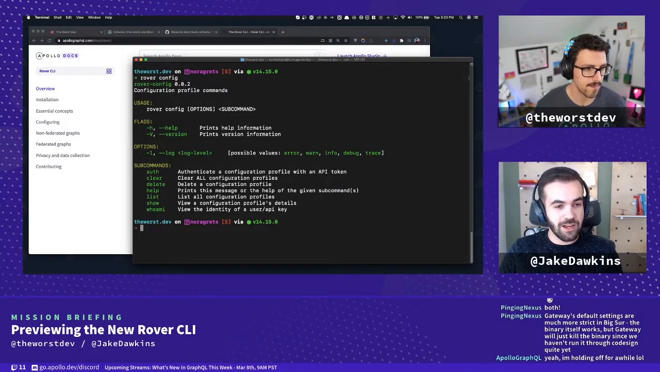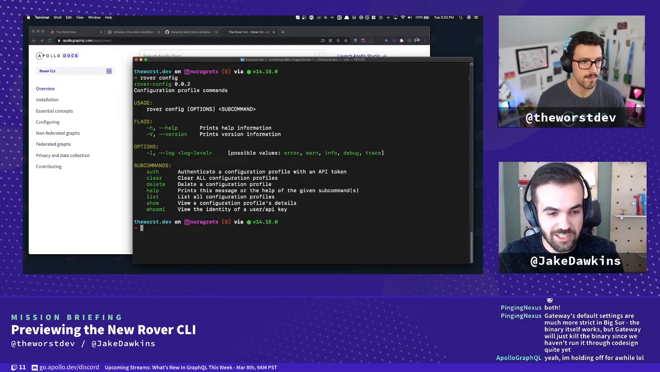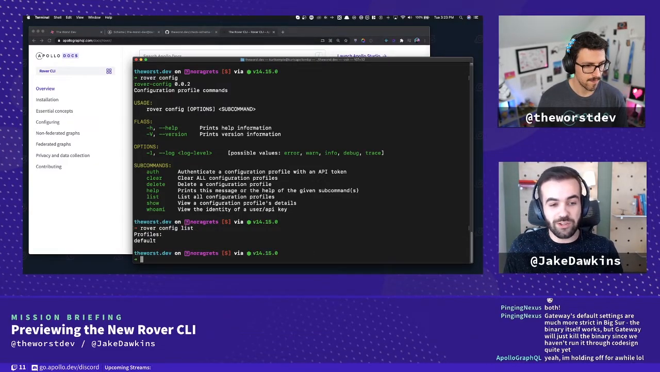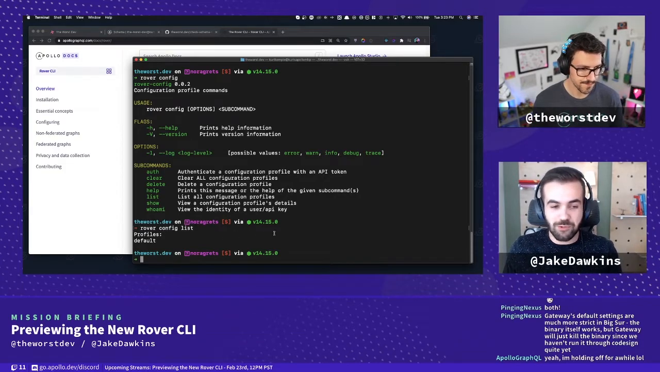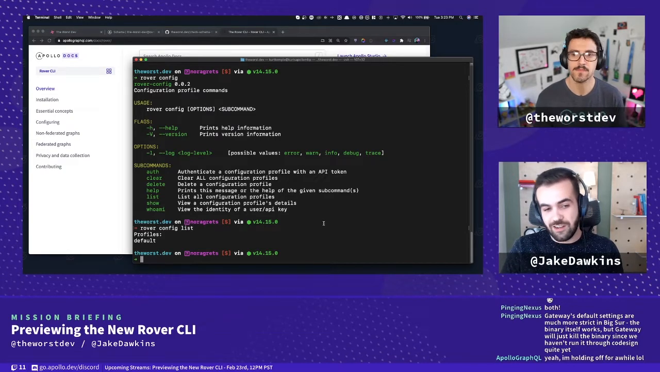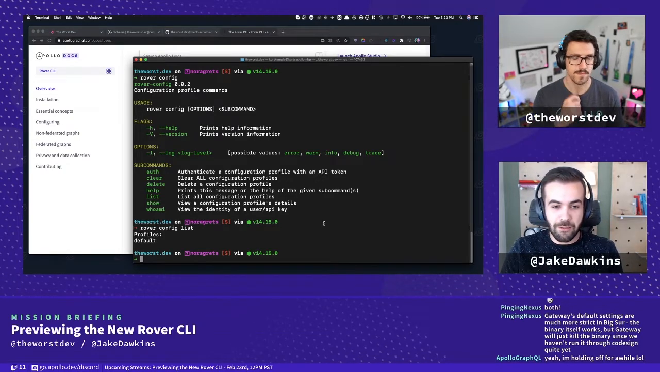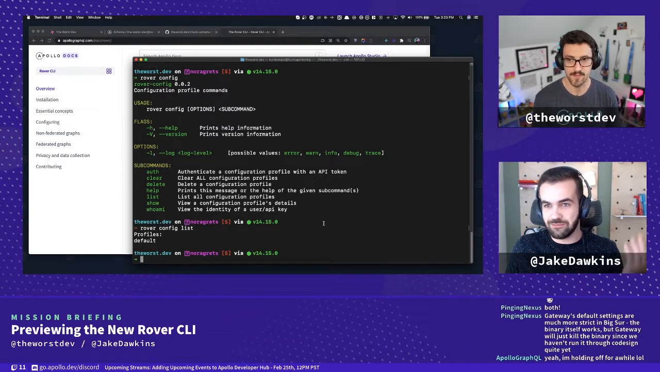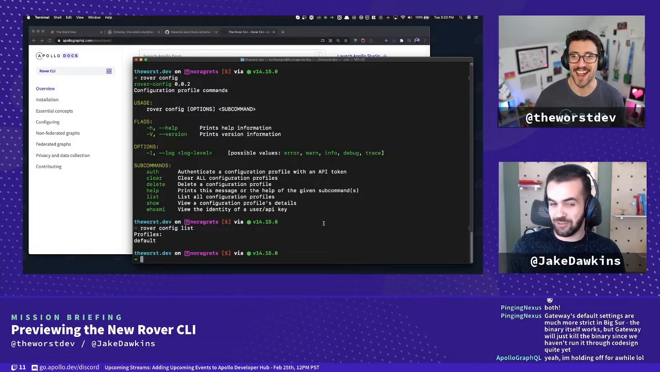If you want to, we can see what profiles you currently have set up by just running rover config list. And it'll show you what you actually have saved right now. Right now, you have, probably the biggest use case, just the default profile. And a good question here would naturally be, what is a profile? What is a config profile? That's what I was going to ask.